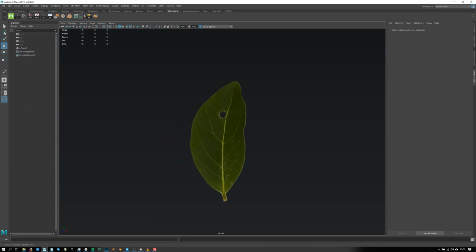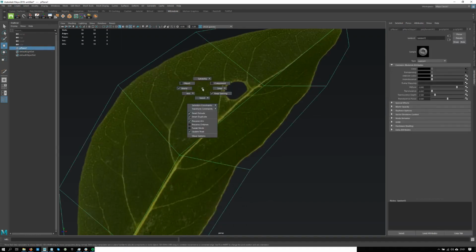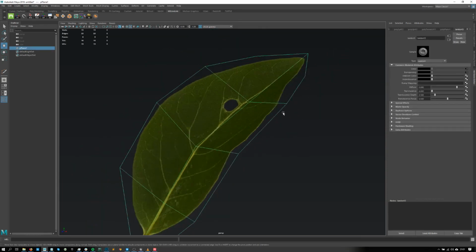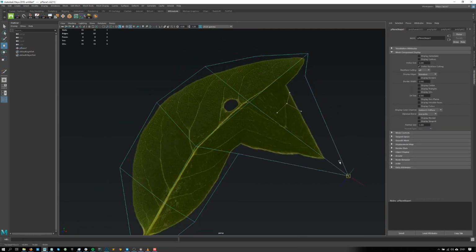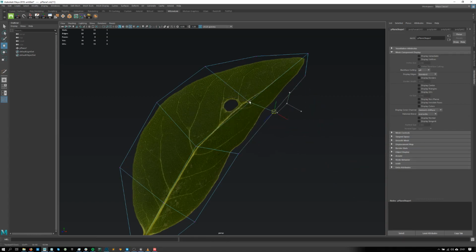How do you move the vertex without ruining the UVs? Just make sure that you control shift right click, and then you enable preserve UVs. If I disabled it, this is what it would look like. There you go, ruining the UVs. If I enabled it, no. There you go, not ruining.